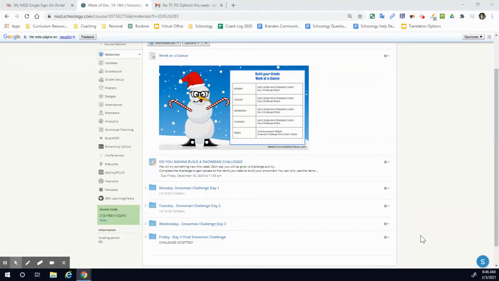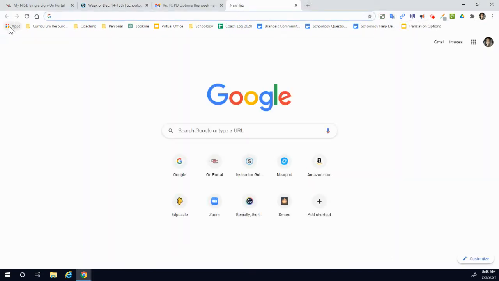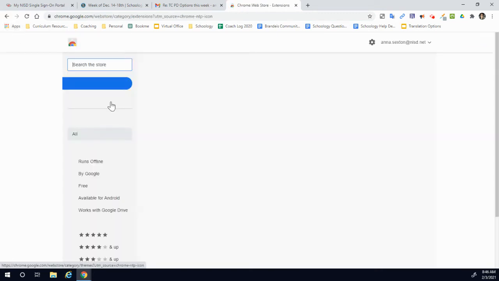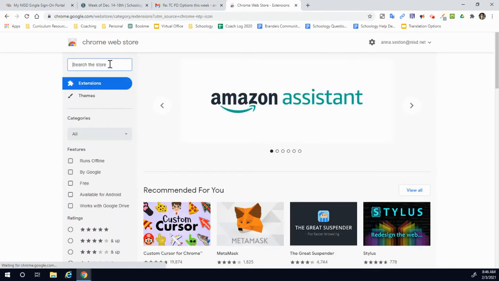In this pop-up PD, we're going to take a look at Google Translate. Google Translate is a Chrome extension that you can add to your Chromebook or your desktop or laptop. To find the Chrome extension, you will just hit the New Tab button and go to the App Store for Google. Find the Web Store, and you're going to search for Google Translate.